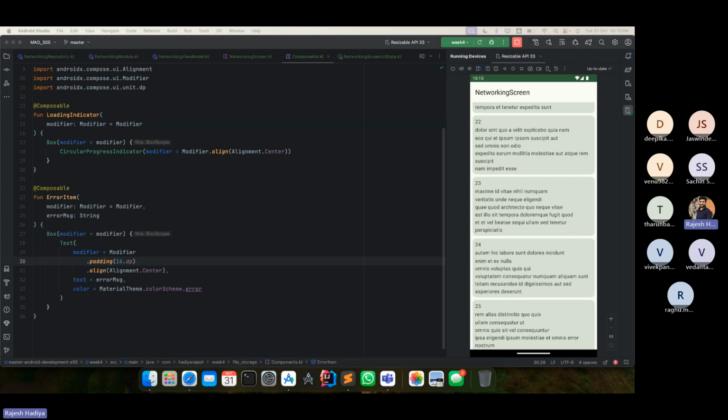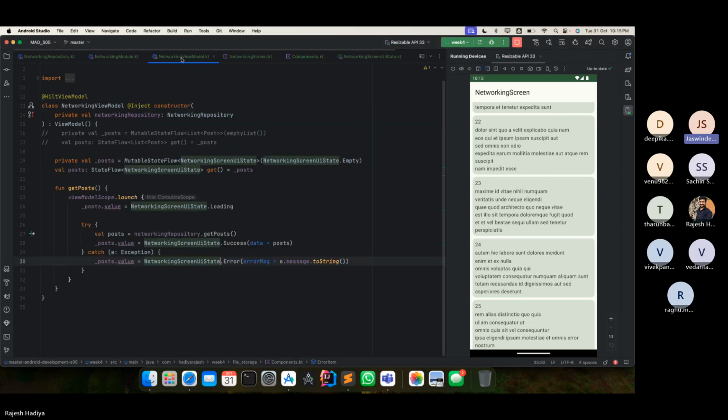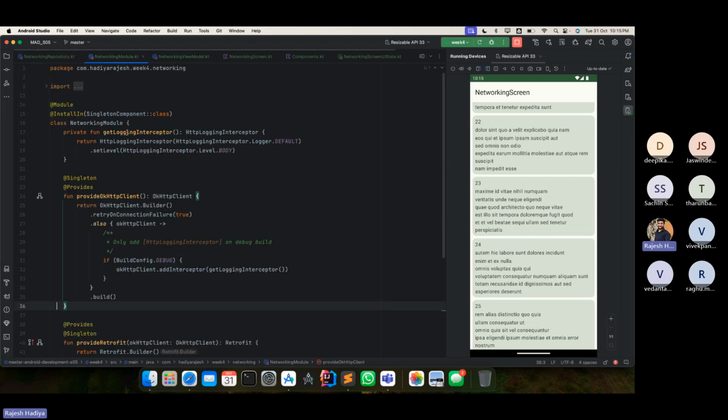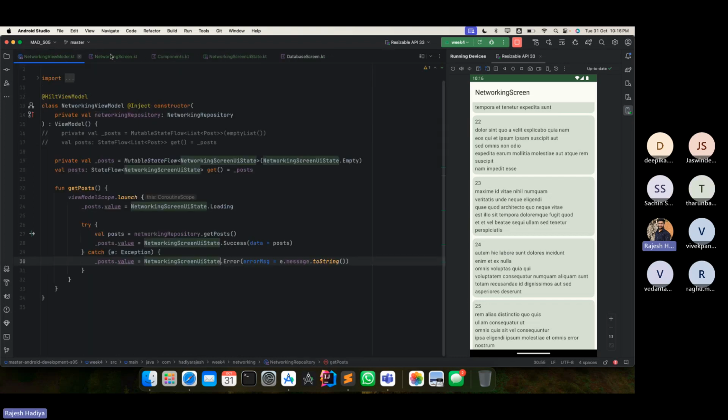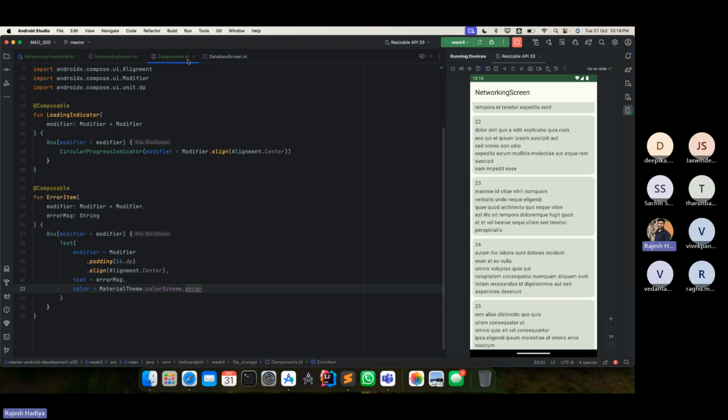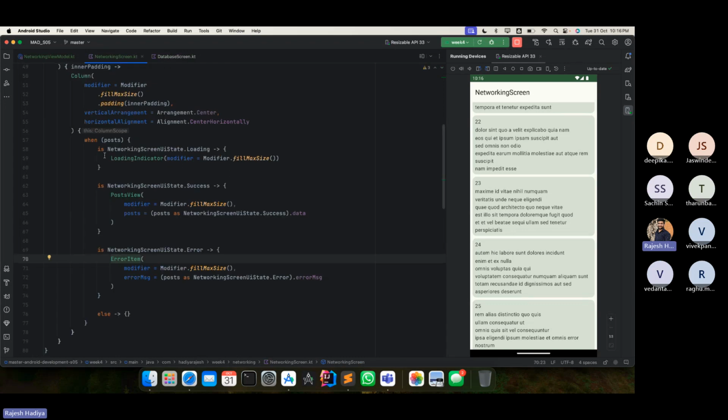Okay, it seems Jaswinder has a question. Yes, please. So if we want to show some dialogue, then in the same way we can create an item here. Yep, if you want to show some dialogue in case of loading, then you can show the same thing inside this loading state here.